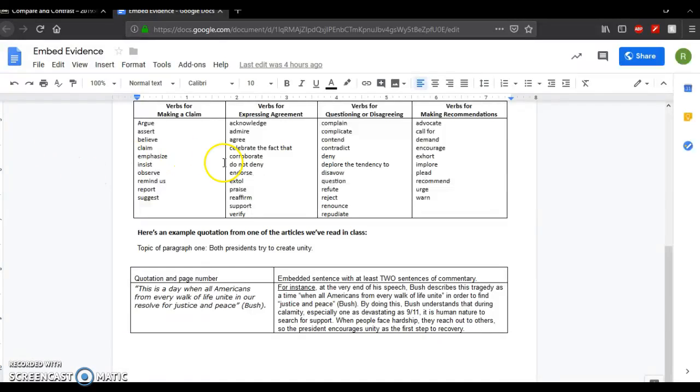Okay, so here's my quote right here. This is what he says in his speech. He says, "This is a day when all Americans from every walk of life unite in our resolve for justice and peace." So I do not want to just plop that long sentence down in the middle of a paragraph. That's not really very good writing. I need to sandwich it or embed it. And here's how, with the 4 parts. Transition, lead-in, cited text, means and matters.